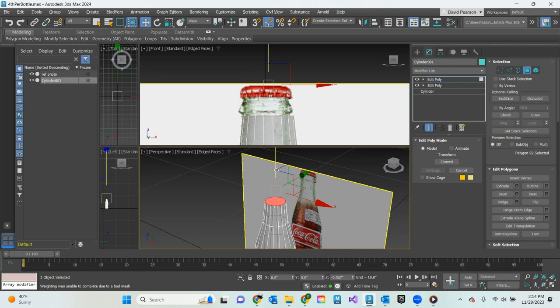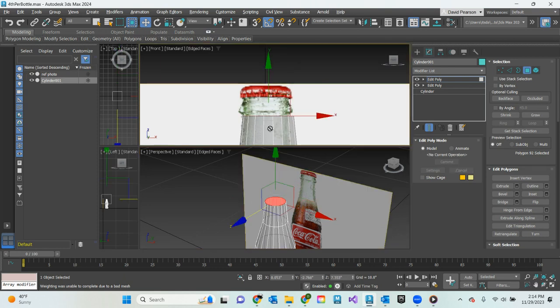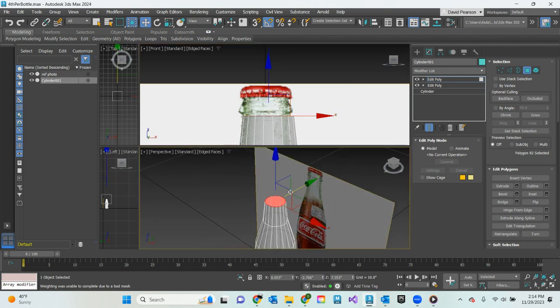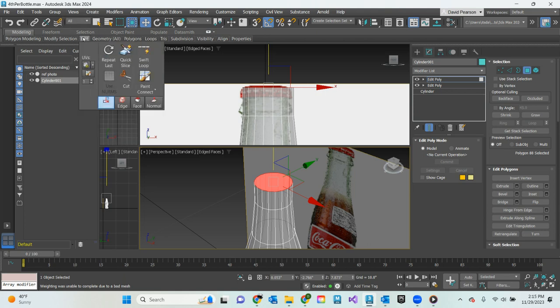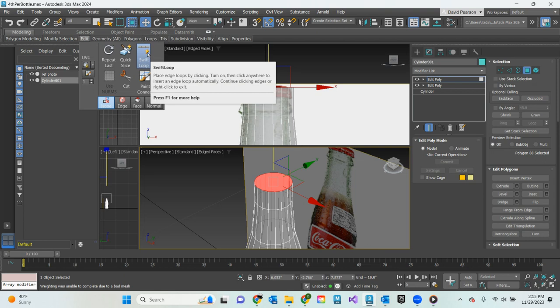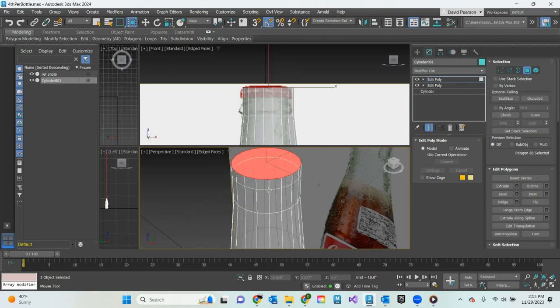And what I'm going to do is hold Shift and drag up a little bit, and then I'm just going to move this up there. That gives me a nice straight walled section. Now I'm going to go over to Edit, and I want to use this one called Swift Loop. You'll see as I move here, it's showing me a preview of where it will add geometry. So I'm going to add something close to the top, and then how about one about there?